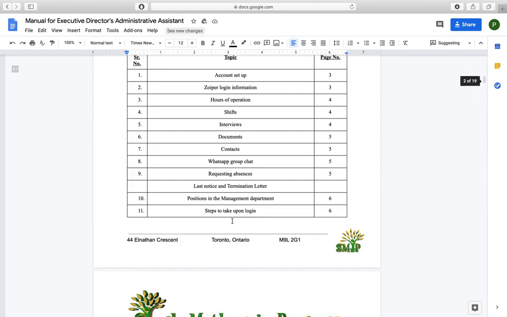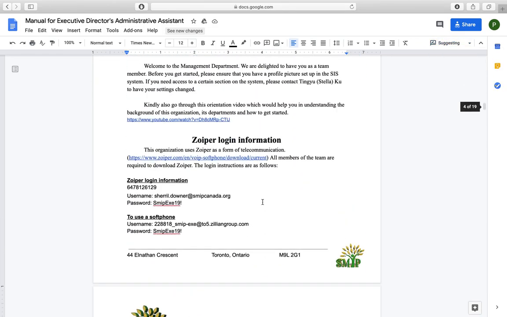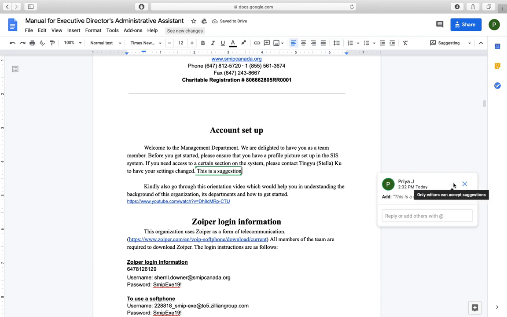So just to recap, suggesting mode right here. Once you edit something, either delete it or add it, it needs to be approved by editors before it's added to the actual copy.